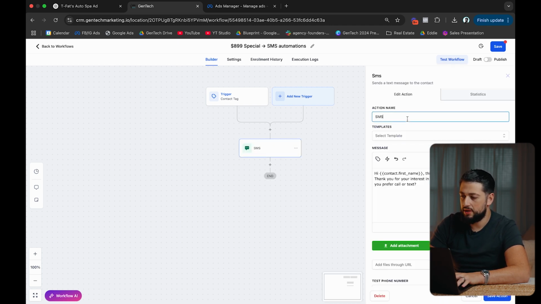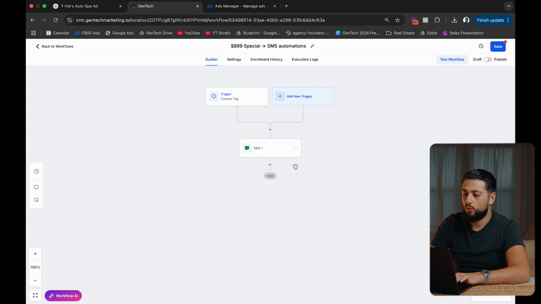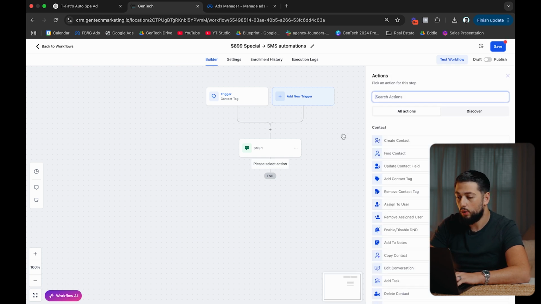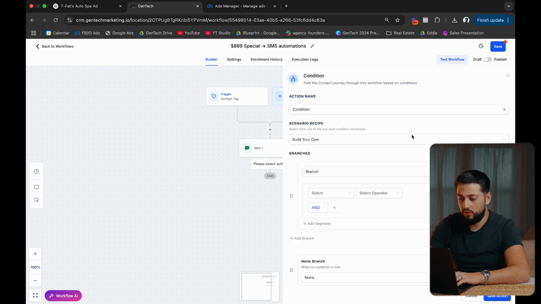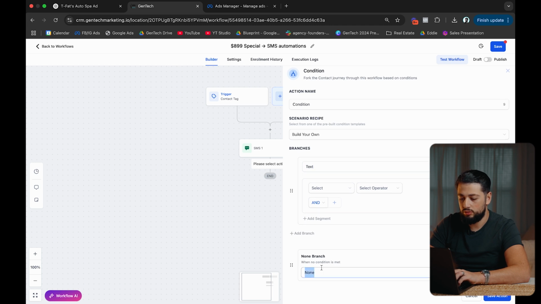So this is going to be SMS 1, and we're actually going to create some sort of extended flow. So here, we're going to do an if-else statement. We're going to do text, and then we're going to do call.